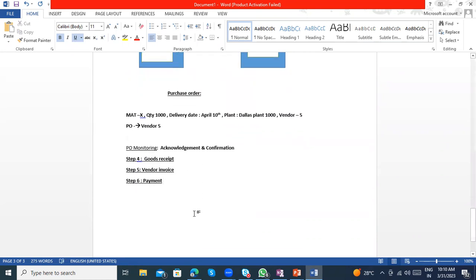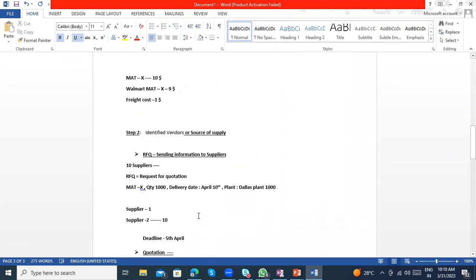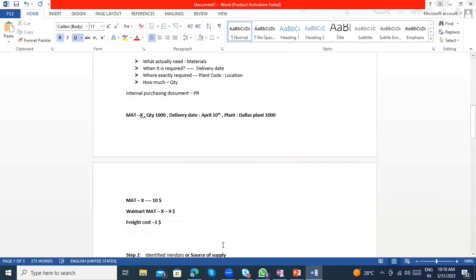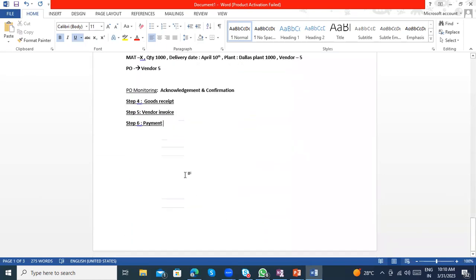The entire cycle starts with purchase requisition, the identification of the requirement. Let's try to understand it again step by step. The first step is identification of the requirement, which is nothing but a purchase requisition. Then step two is identification of vendors.